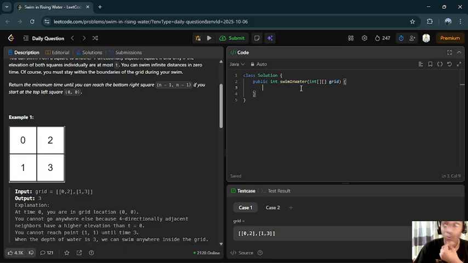So what do we do now? First, our approach will be a simple BFS. We'll use a priority queue to store the least height first, and then we'll pop the priority queue, check all the neighboring cells, and then proceed in the same way. Okay, so let's do that.